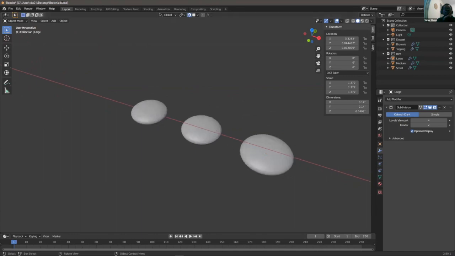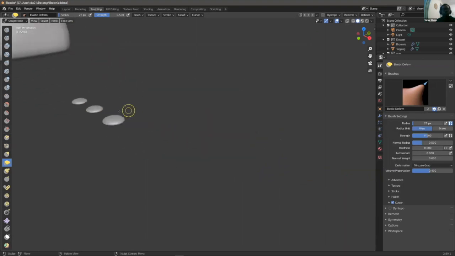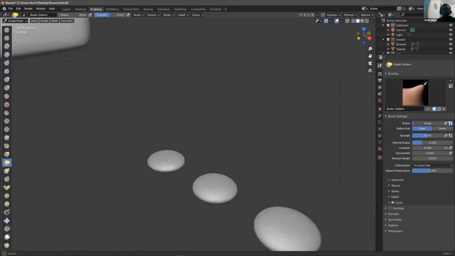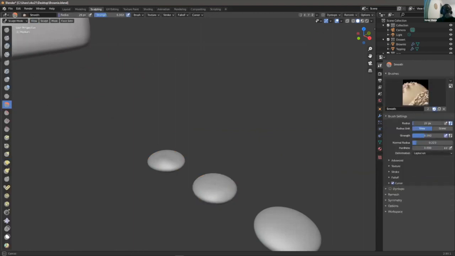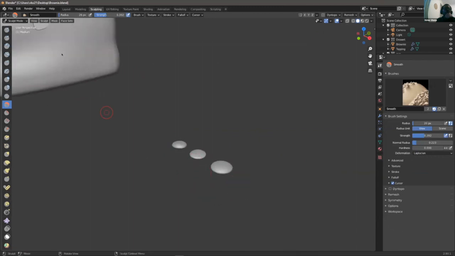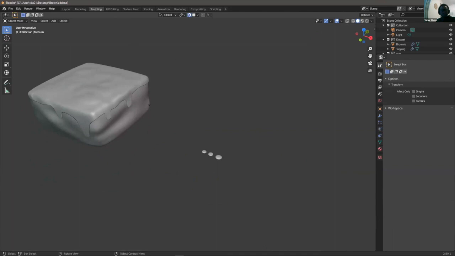So if we wanted, we could go to sculpting and mess with them a little, so they're not all completely round. You click here, sculpt mode. But that's fine, I guess, they're fine.